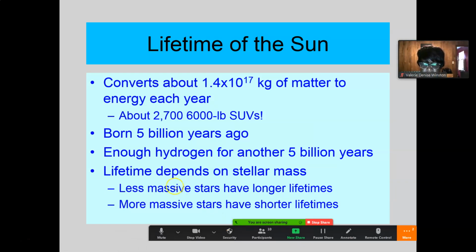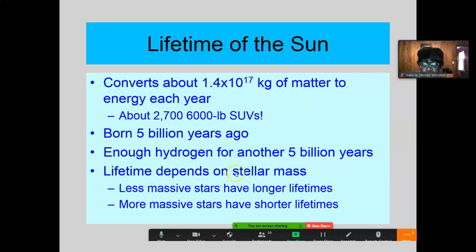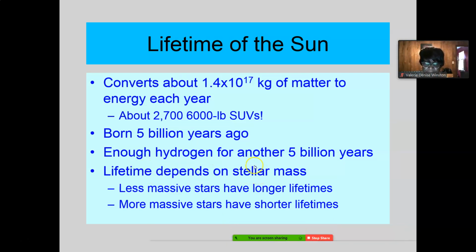Now, the lifetime of any star depends on how massive the star is. I want you to make a guess without looking at here. Would you think a bigger star has a longer lifetime or a shorter lifetime? You would think a bigger star would have a longer lifetime. Not so. Even though there's a lot more mass there, it's burning it up so much faster. The less massive stars have the longer lifetimes. The more massive stars have the shorter lifetimes.